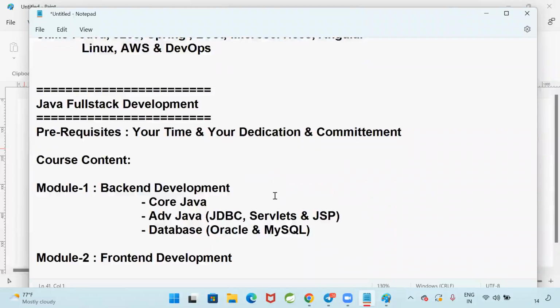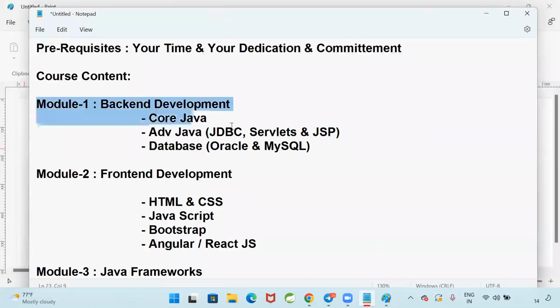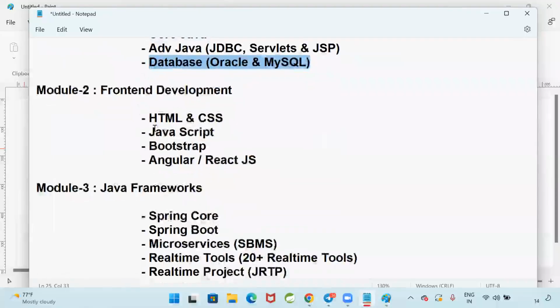So once you join our Java full stack development, you are going to start with module 1, that is backend development: core Java, advanced Java, database. And module 2: HTML, CSS, JavaScript, Bootstrap, Angular or React. Any one, not both. If you learn both, you will get confused. You are going to learn either Angular or React. It's up to you which one you want to learn. I will give the flexibility.